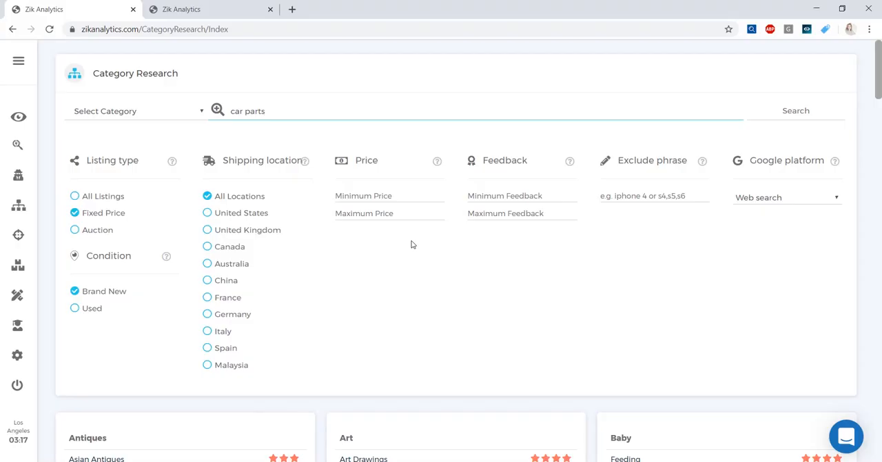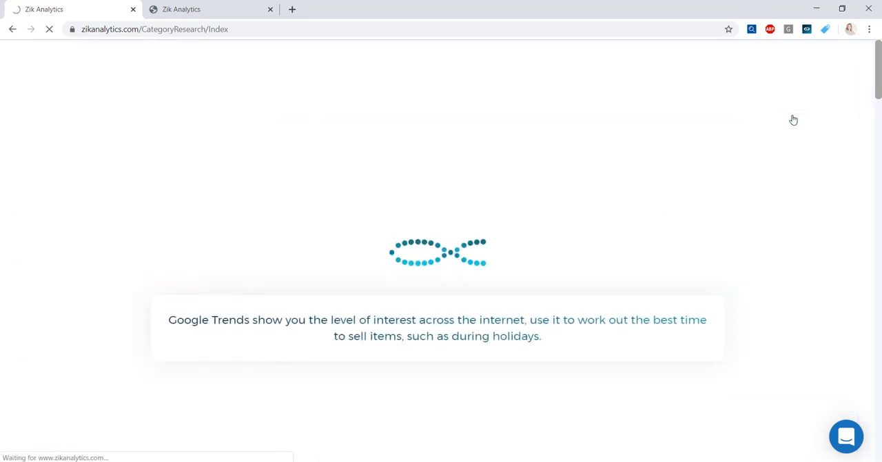So starting in the Zeke Analytics category research, what does category research do? It gives us very broad information about this niche. So let's say you have no information at all when it comes to selling car parts on eBay. You don't even know what is being sold and for how much. So what you're going to do is jump into category research and search for car parts. At the top, I have typed in car parts. I'm going to go ahead and click on search.